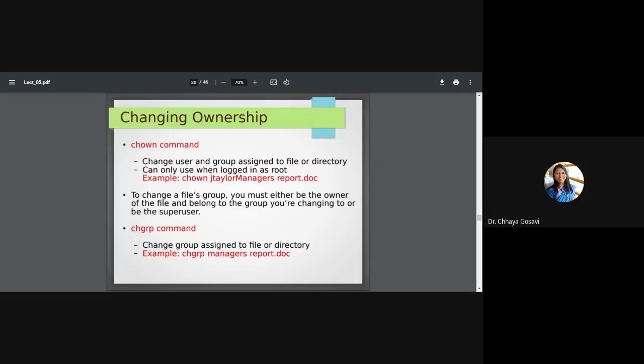So change group assigns a group to a file or a directory. It will assign a new group to the file and the old group is discarded.